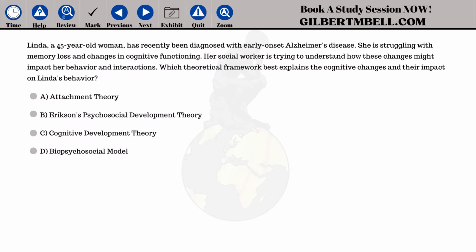Linda, a 45-year-old woman, has recently been diagnosed with early-onset Alzheimer's disease. She is struggling with memory loss and changes in cognitive functioning. Her social worker is trying to understand how these changes might impact her behavior and interactions. Which theoretical framework best explains the cognitive changes and their impact on Linda's behavior?